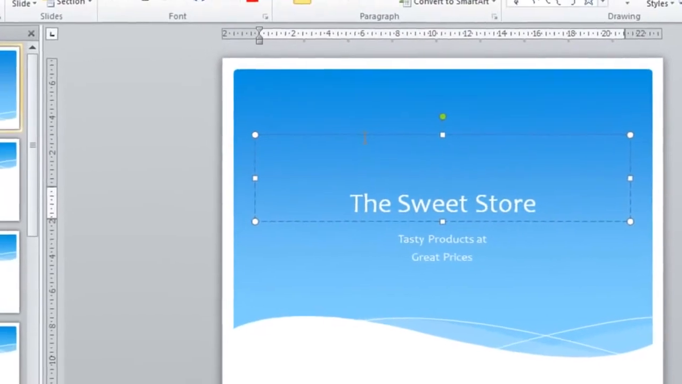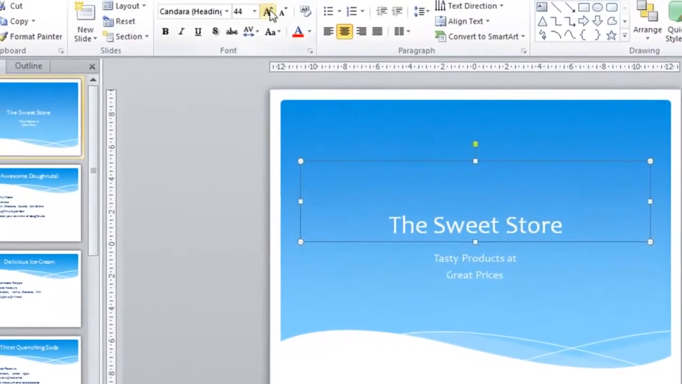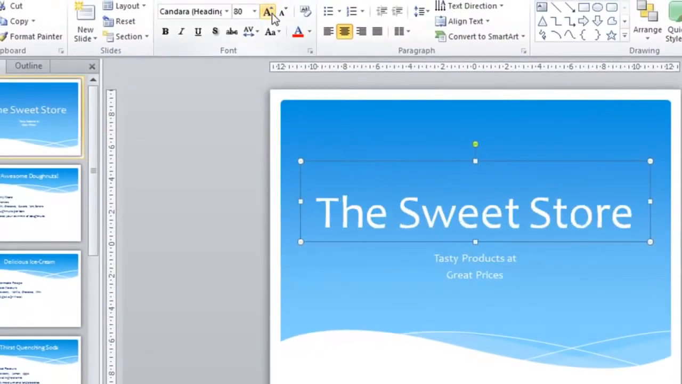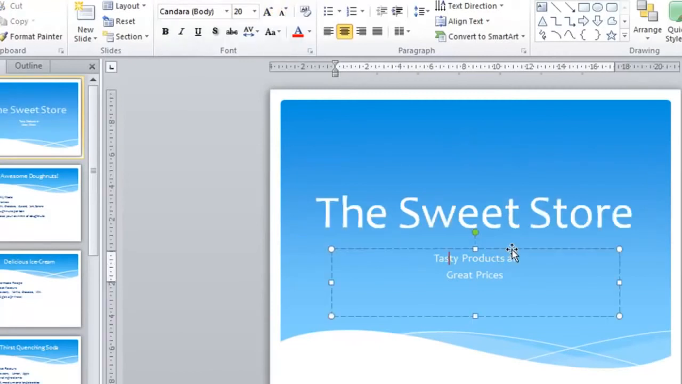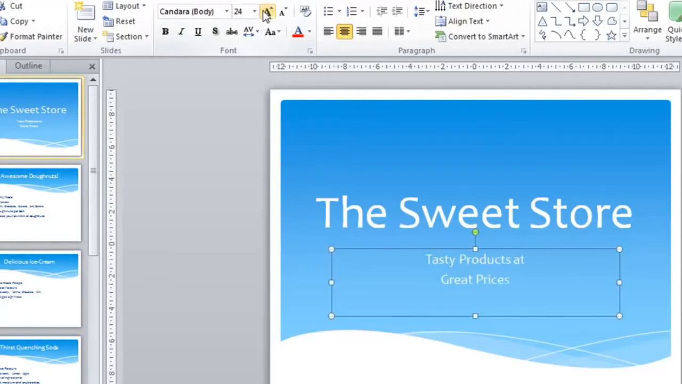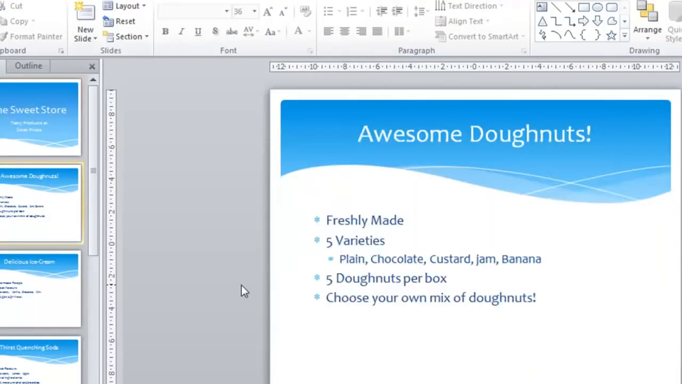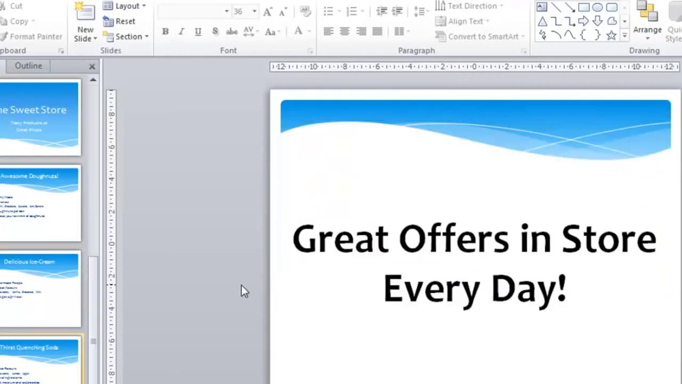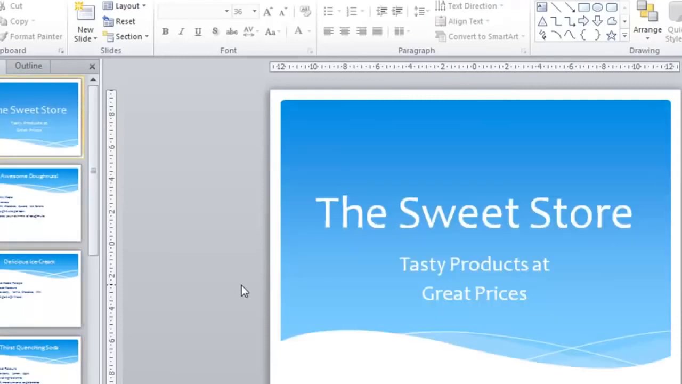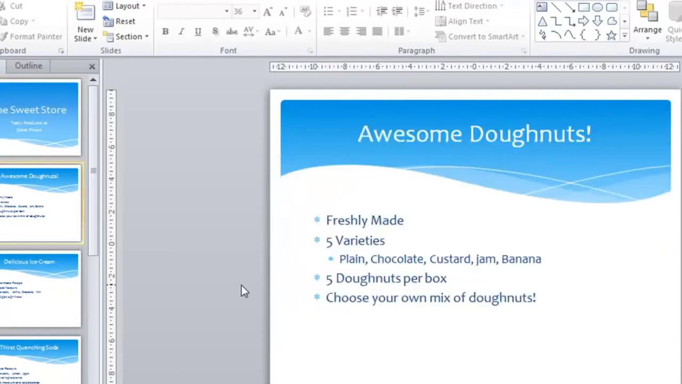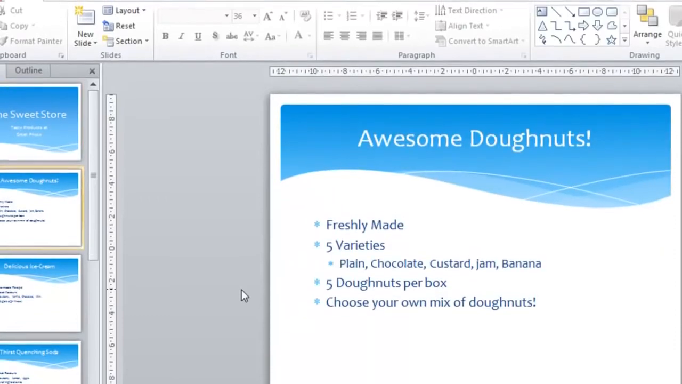And again here I can resize these if I want to within the theme. So make my Sweet Store much bigger. Same again for the second box, and so on and so forth. So I'll leave the other slides for now, that's okay. And one thing we do need to add is some images. I'll leave slide 1 as it is. Slide number 2, we need some donuts on there.